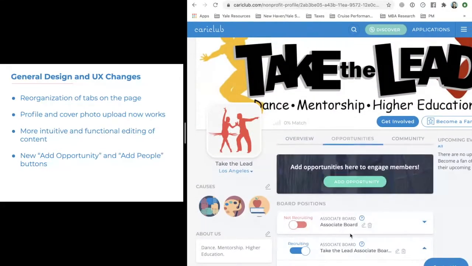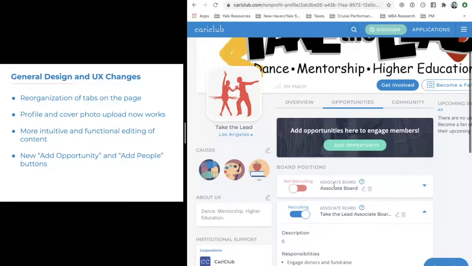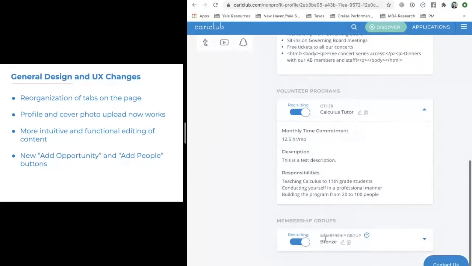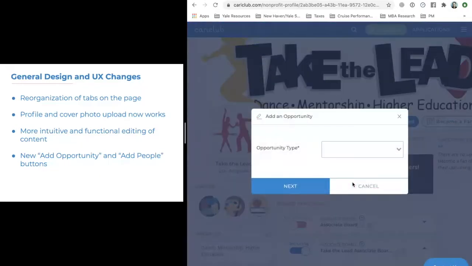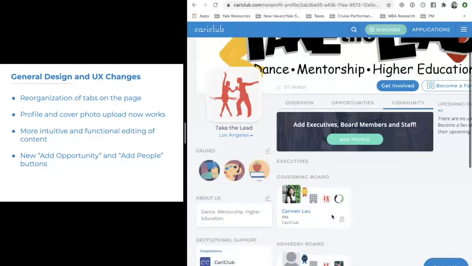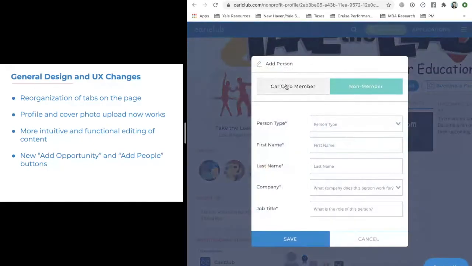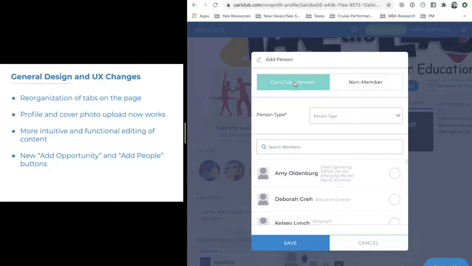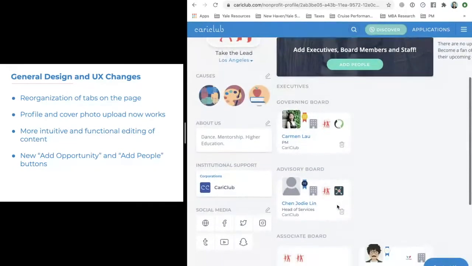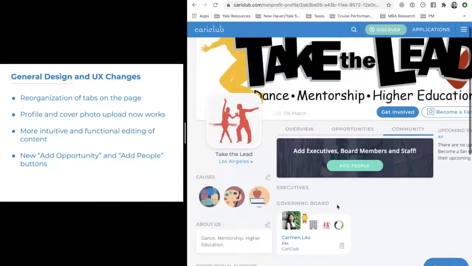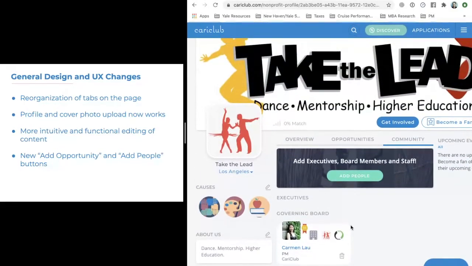Under the Opportunities tab, this is where you can post open opportunities like associate board positions, volunteer programs, and membership groups. And you can access all of that from a single click here, Add Opportunity. All the types of opportunities that are available will appear in this dropdown, and you'll be able to fill out that form. More on that in a bit. Under the Community tab, we've got the Add People function, which now works. You can add CariClub members or non-members and fill out their information here, and they will appear down here on these cards. So those are a few of the most important changes to be aware of.